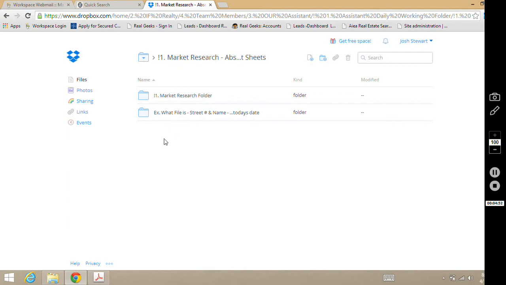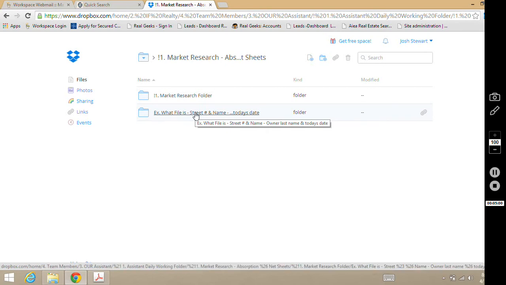Each time that you create a new file on a particular property to start the folder for me, here's the way that you're going to save it. And you can see if you scroll on it, example is what the file is, meaning is it market research, is it an absorption sheet, or is it a net sheet? So you would probably put one of those three things here: market research, net sheet, absorption sheet. And then you can see that we have the hyphen, street number, and name.